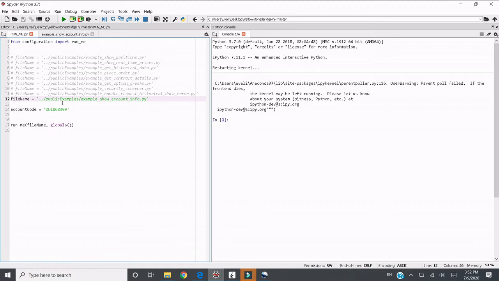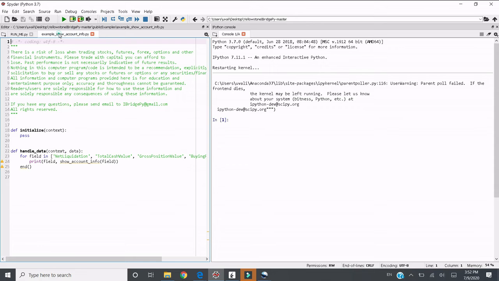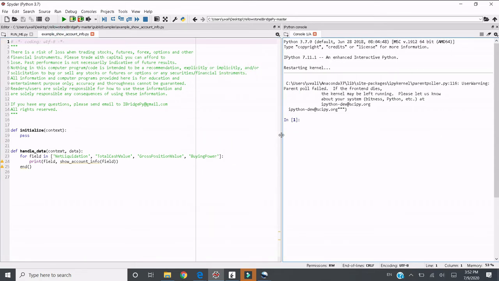The next part is to go to Spyder. I want to give you a demo. We have a demo code called example show account info.py. Let's open this file and take a look together to see what's there. In this file, the code itself is very simple. We put this in handle data, and handle data will end because we just want to demo showing these fields. We have a for loop.